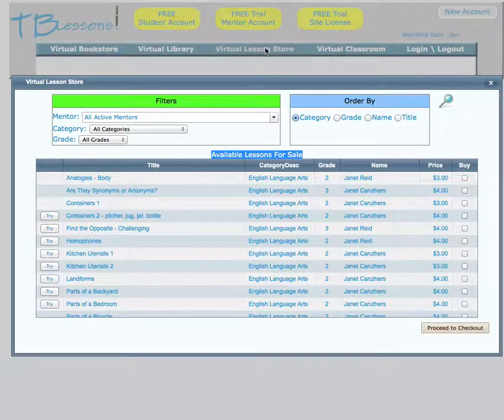Now, in the lesson store, you can search for lessons through different filters: a mentor's name, a category, or a grade level. You're allowed to try the lessons one time. This is a courtesy, again, to ensure it's appropriate for your needs. Once you've tried the lesson, the try button is no longer visible. So these are 3 that I have tried.